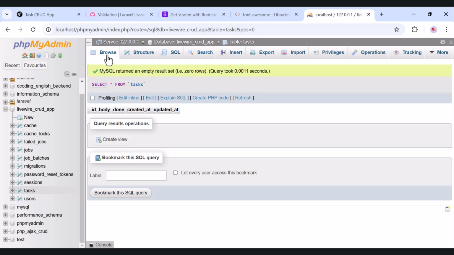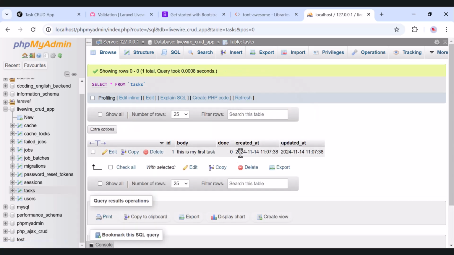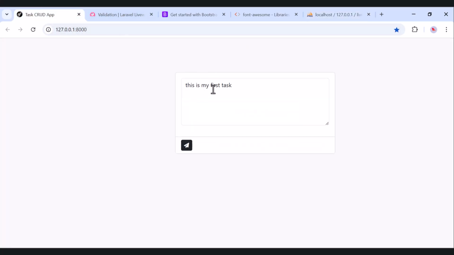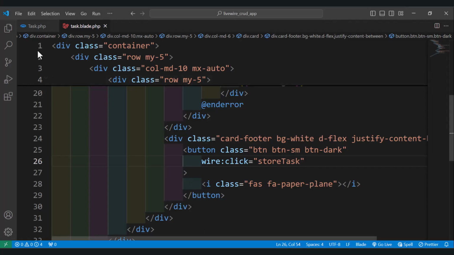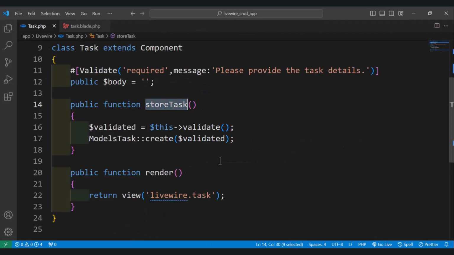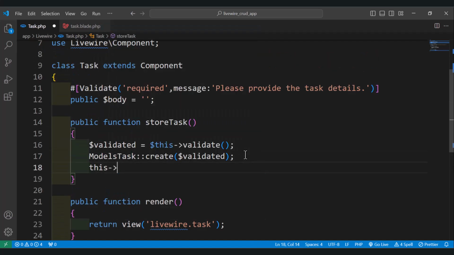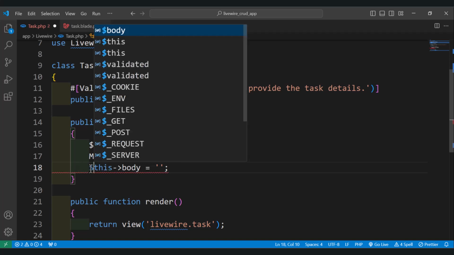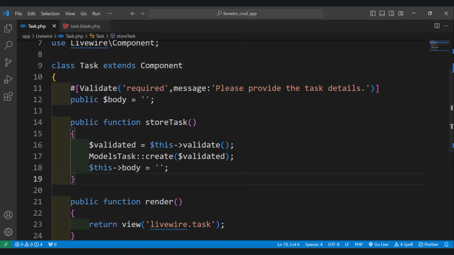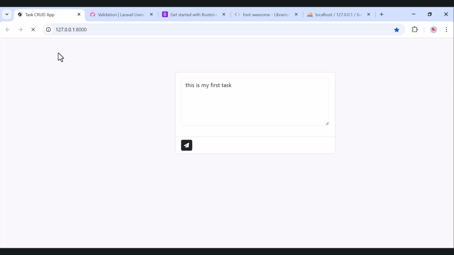Let's check here and see. Inside our database and the tasks table, let's refresh, and as you can see, we have the task here. Okay, so now we need to empty the form once we add the task. So let's add here this body and give it an empty string. Let's use the $this here. So let's refresh the page again and see what we will have.